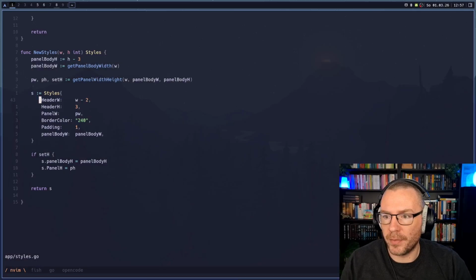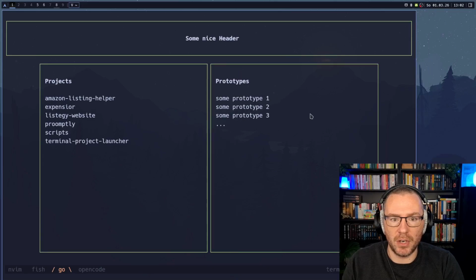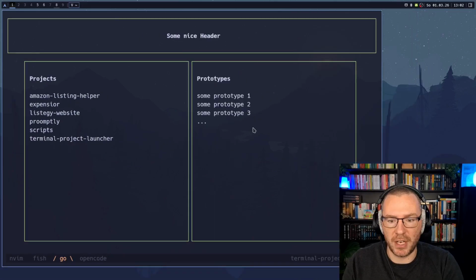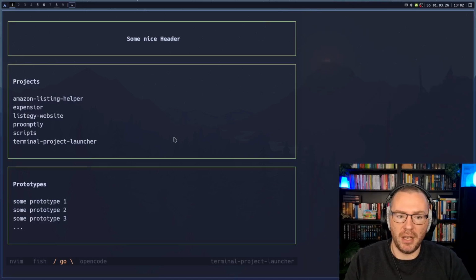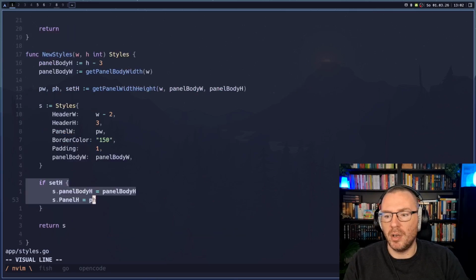We can set like so. If this set height is true, which is our set height boolean, we have our responsiveness, and when we go back here, you see that the height switches as it should. The way it works is the get panel width height function calculates the panel width and panel height values and a set height boolean. If this set height boolean is true, which is returned from this function, then we set those values.